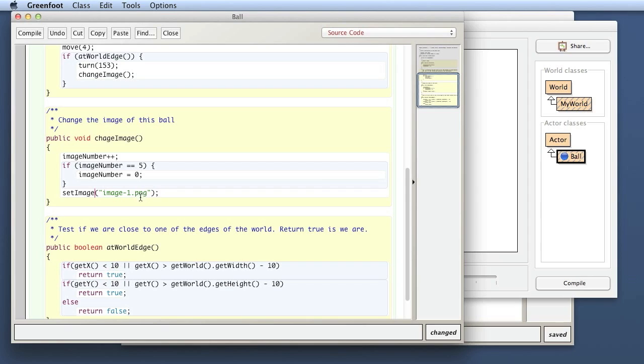I don't always want to set it to image number 1. I want to set it to the image with this image number using my variable. I can actually put that in by writing it like this. I end the string here and write plus image number plus this. This is a new construction here that we haven't seen before.